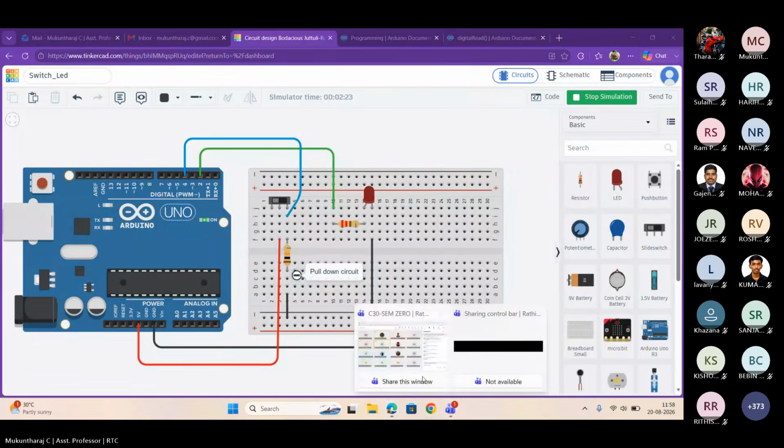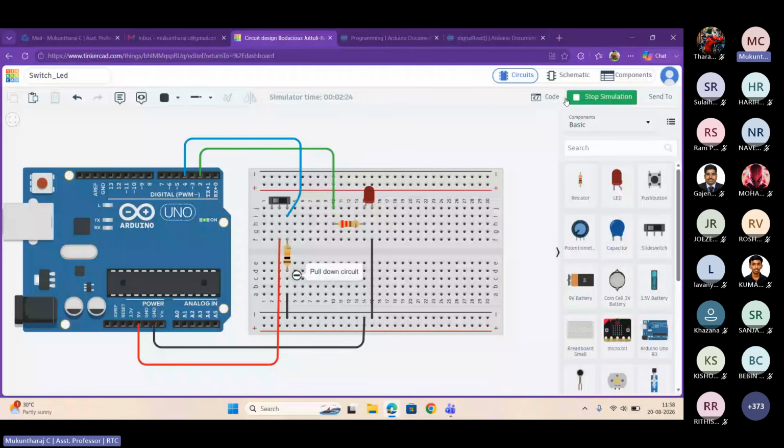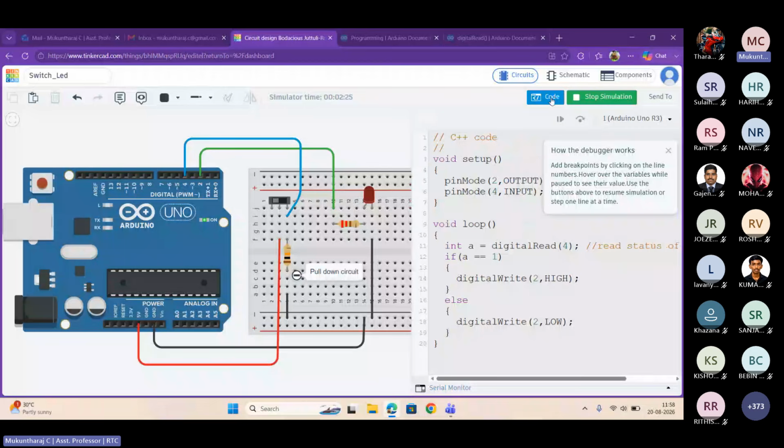Okay. Now I'll give you some time. You people can also make the same circuit and you can use the same code to try with your system.